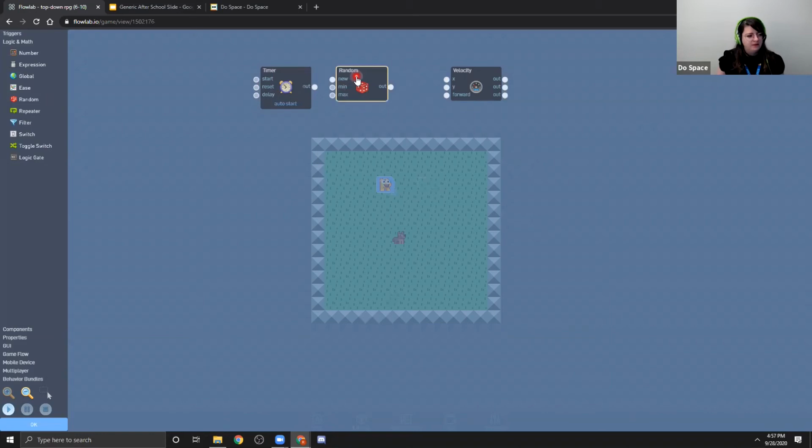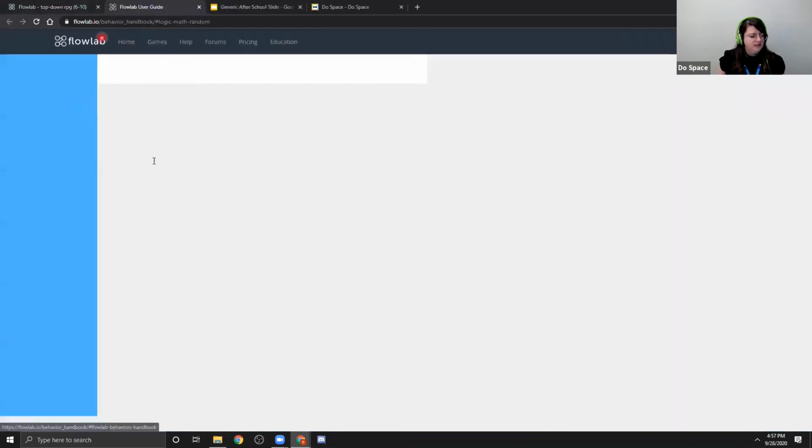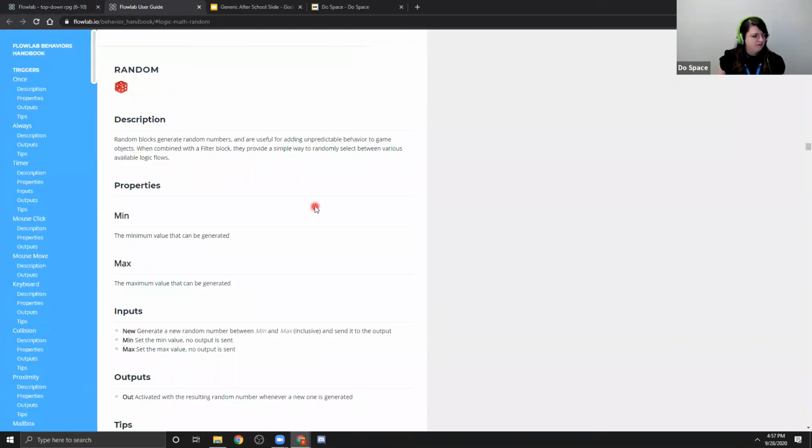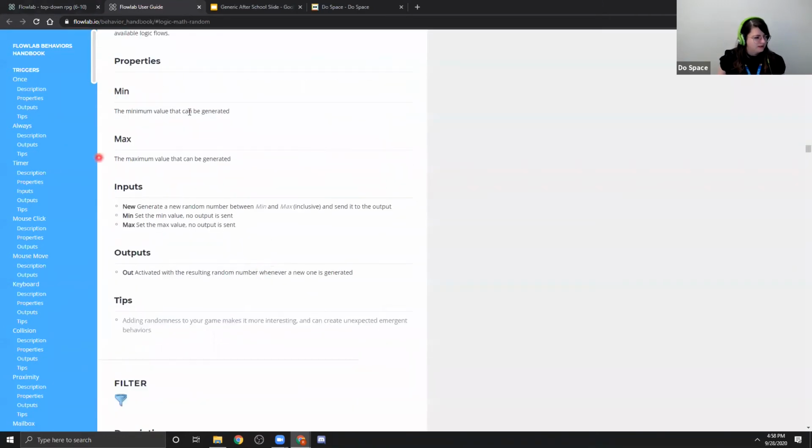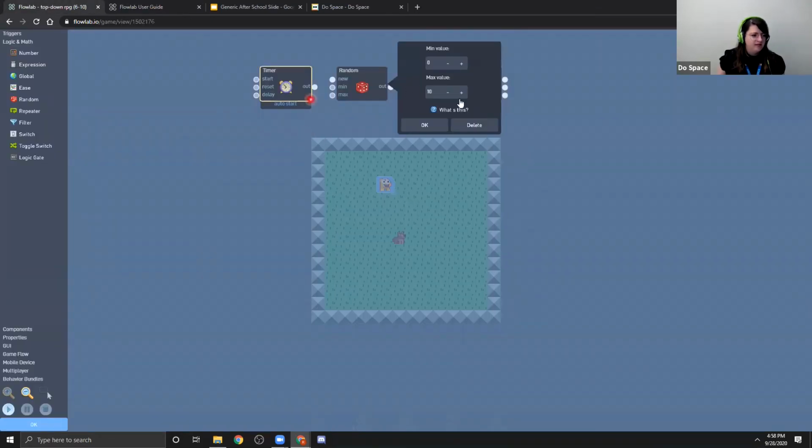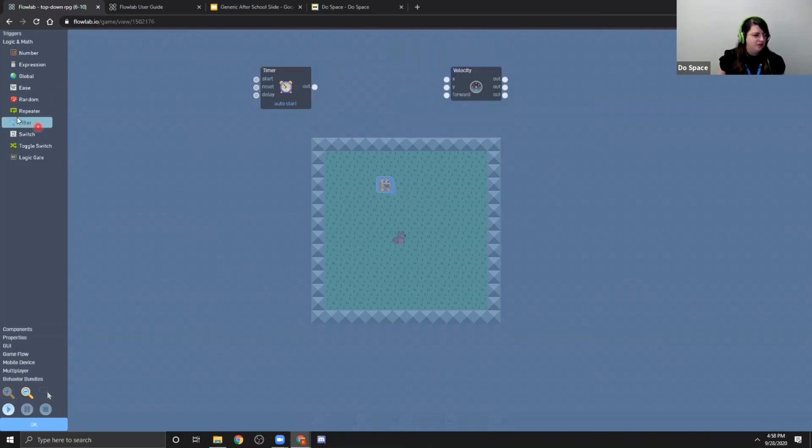Now, if you don't know how this works, if you click on it and click what's this, it opens up some documentation of how it works. Random block generates random numbers used for adding unpredictable behavior to a game. It's got a min value, a maximum value, and new, which generates a new random number between min and max. It sends to output. So every time a timer goes off, I want to change numbers. I accidentally deleted it. So out to new right here.